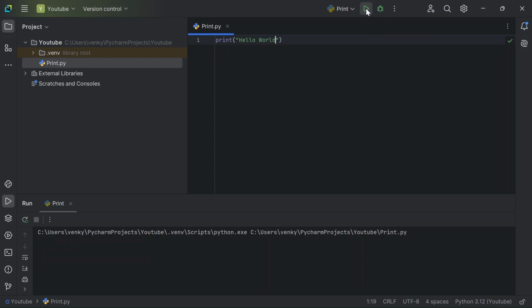Here you can see we use the print statement. This is the basic thing in any programming language, and in Python also. If you want to print anything on the console, that is output, we'll use the print statement here. So here you can see hello world.